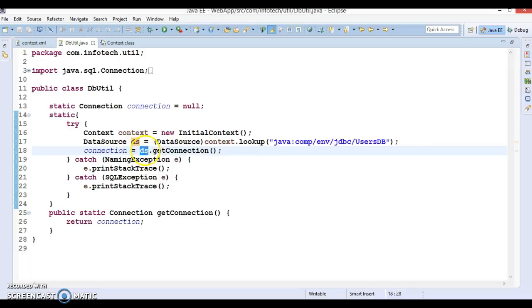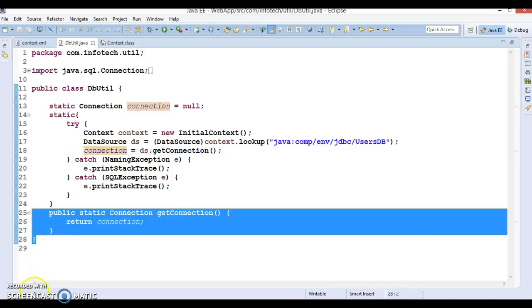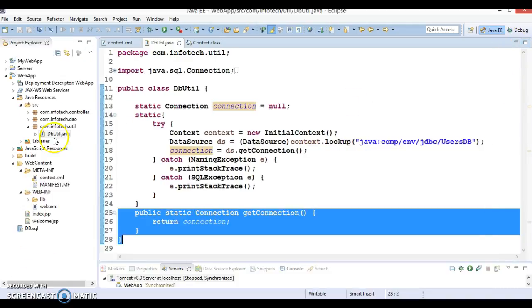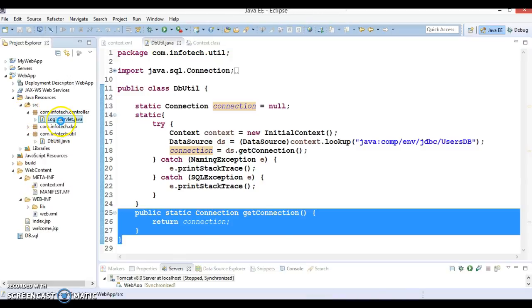So earlier I was taking the connection from DriverManager.getConnection. I was passing 3 parameters, database URL, username, password, but here I am taking the connection from the data source, and this connection will be returned to the client by calling this static method. Now let me show you the servlet.